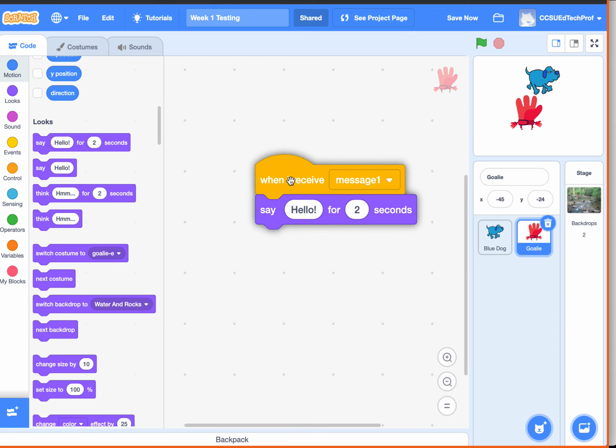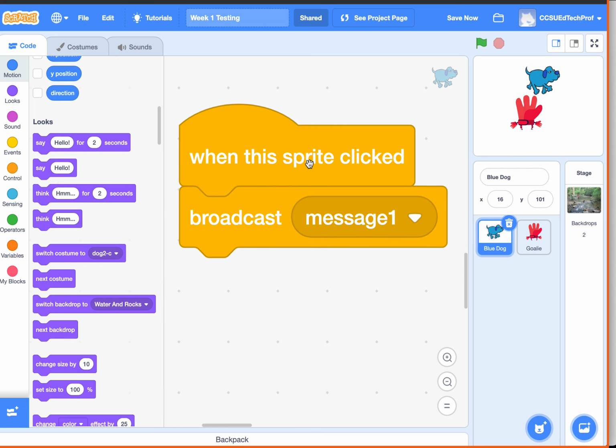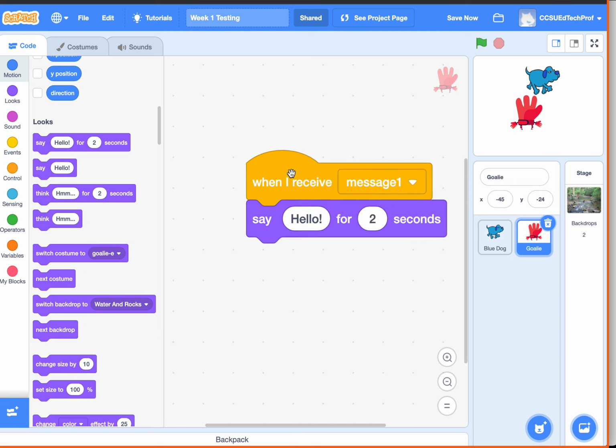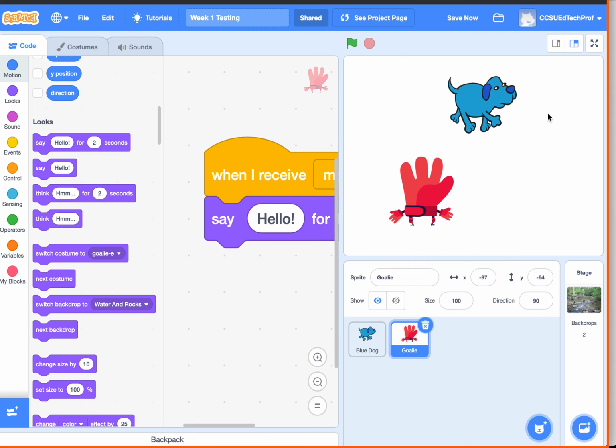All right. So to review, the dog, when it's clicked, is going to send the message out. The glove, when it receives that message, is going to say hello. So let's see if it works. I'm going to click on the dog here, and the glove should be what talks. Oh, the dog's going to talk too because it still has a script in there. Let me make that a little bigger here.